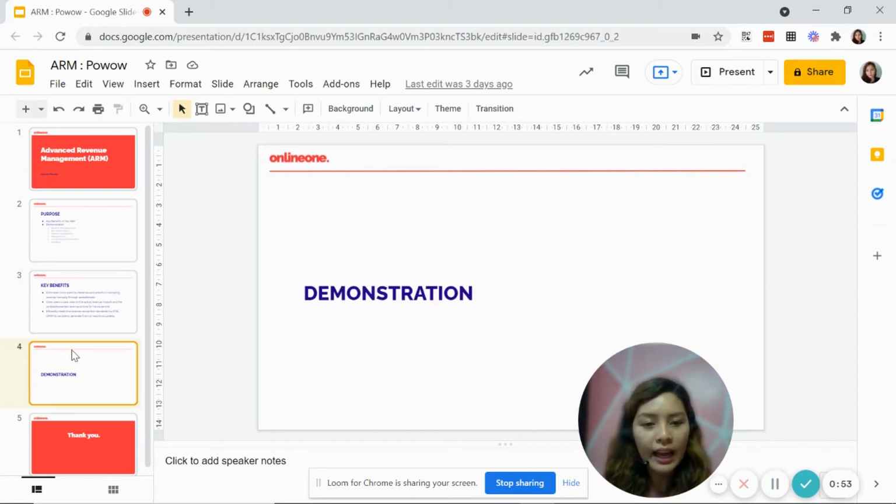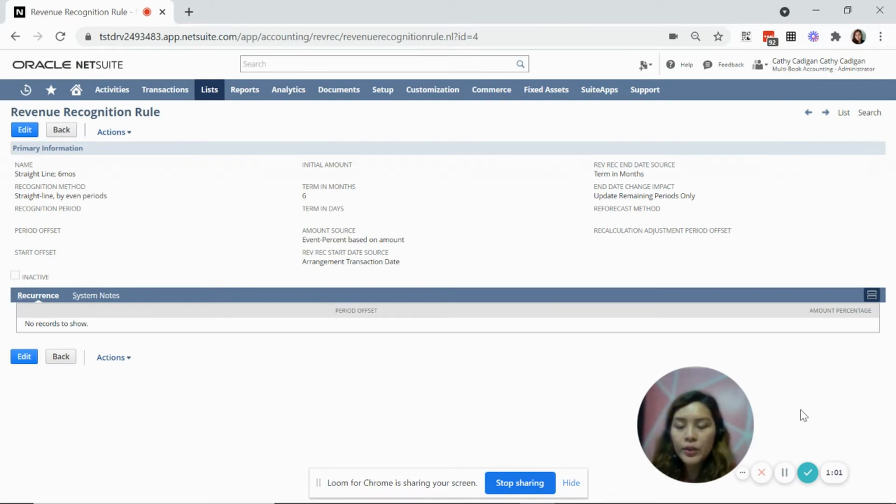All right, now that I have discussed this with you, I will now run a quick demonstration on how this feature works. The first record which we need to set up once the ARM module has been enabled into your account is the revenue recognition rule. The revenue recognition rule defines how recognition plans are generated after a revenue element is created. Take note that the term in months that I have selected in here is 6, meaning that the revenue will be amortized over a 6-month period.